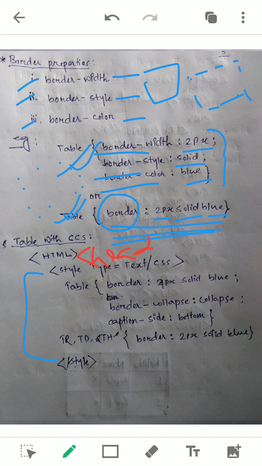If it is head, then you can see after closing style you must close here head. If you have used head, it is not mandatory that you must use it, but if you have used it, you must close it before that. So here, what are the things it is used for? You see.